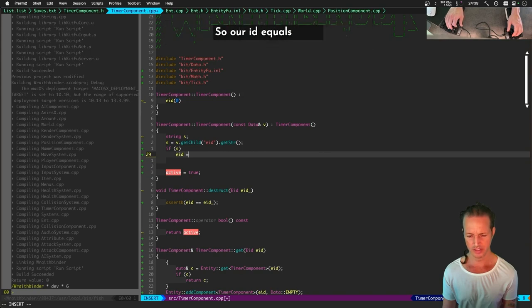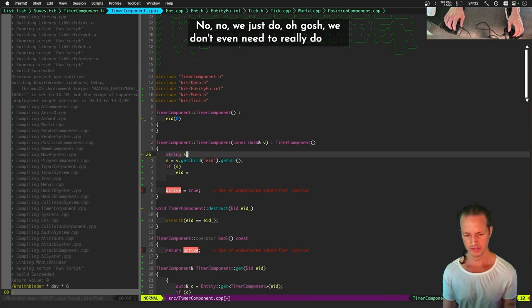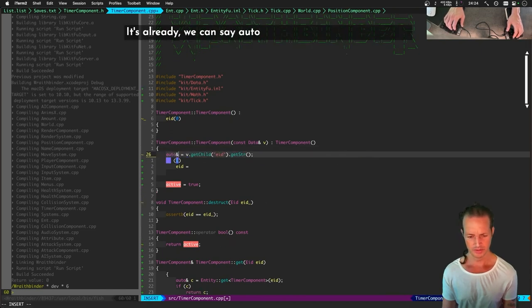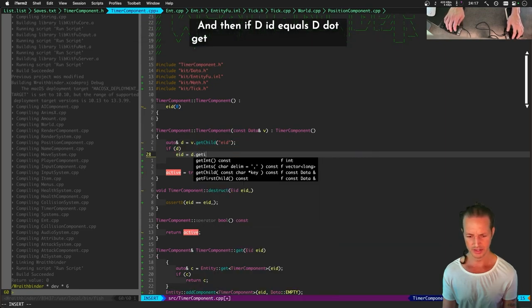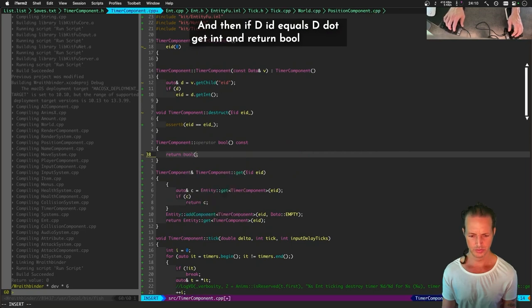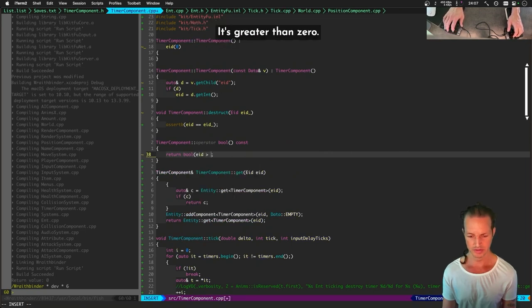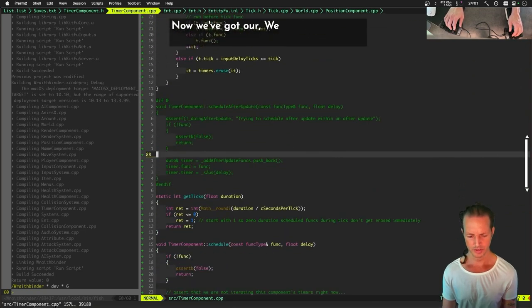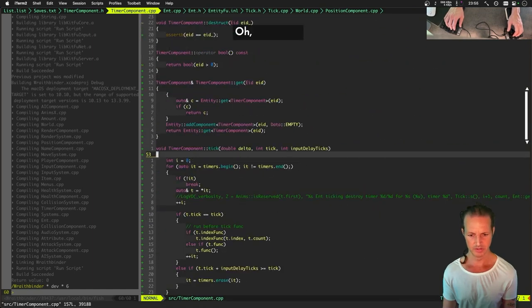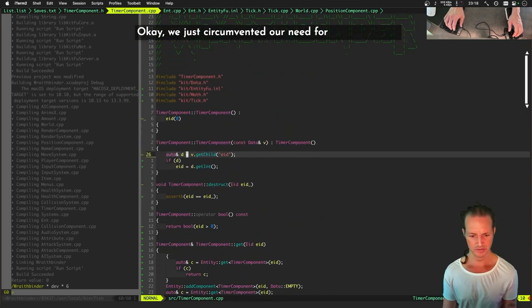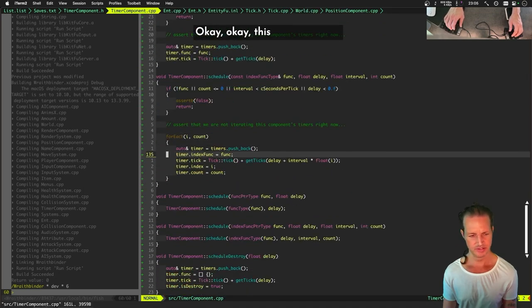So our id equals math. No. We don't even need to really do that. We can say auto ref d equals v.getChild id. And then if d id equals d.getInt and return bool id, right? Int's greater than zero. Okay. Now we've got our id. We also need the get method. Where's that get method at? Oh, there it is. Okay, we just circumvented our need for this right here. Okay, this could all work.